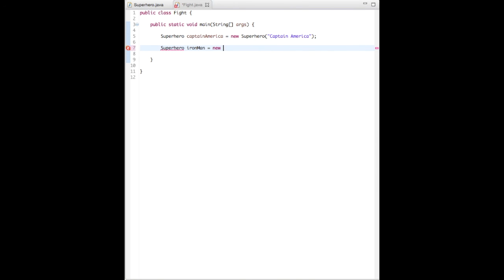Then here I'm going to call this Iron Man, so I'm making 2 objects of the same class. So that's the first requirement, which asked me to make an object called Captain America. The second one, and note that the first requirement doesn't say anything about strength.